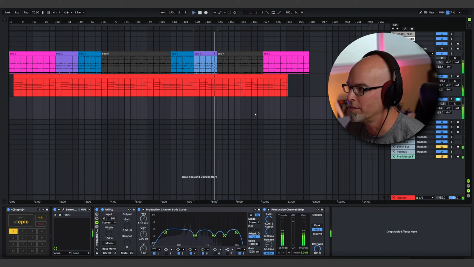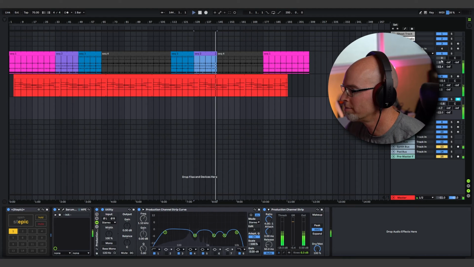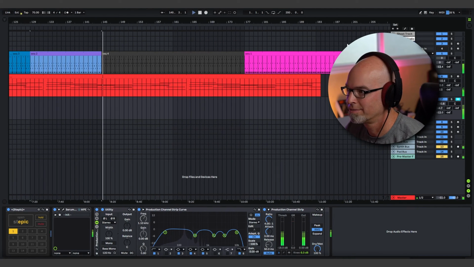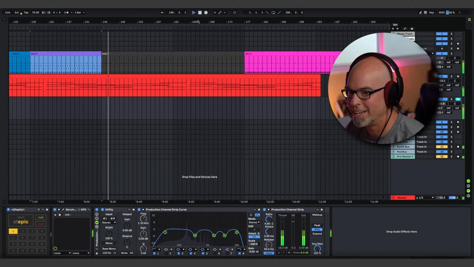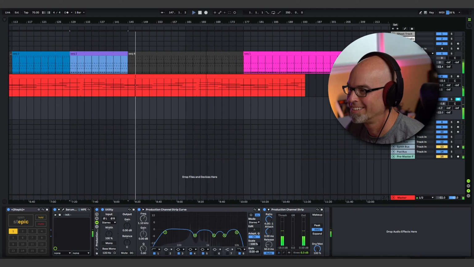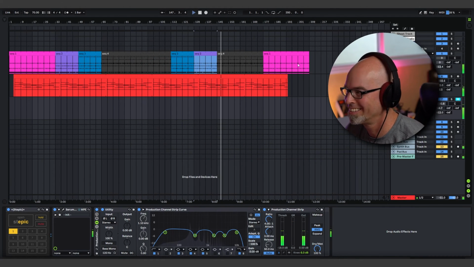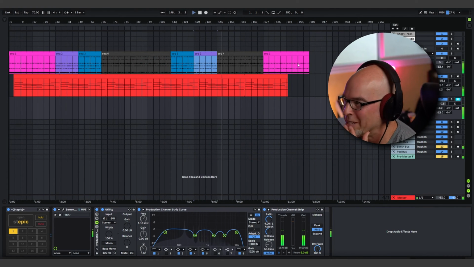Now it's really gonna hit. This is gonna be awesome. Sequence 4. Let's hear that. I like that. Yes. That's good. That's really good.